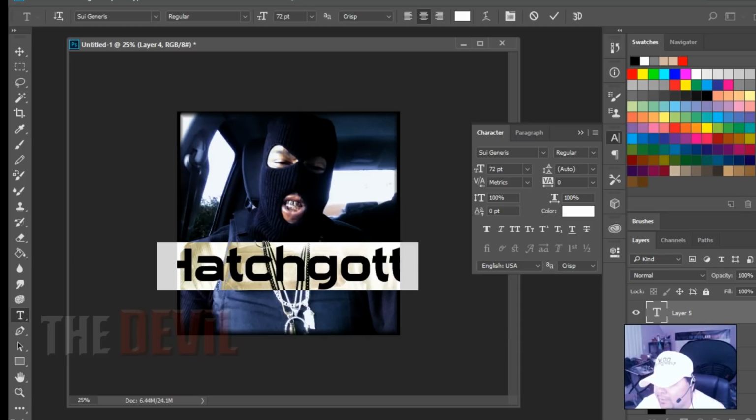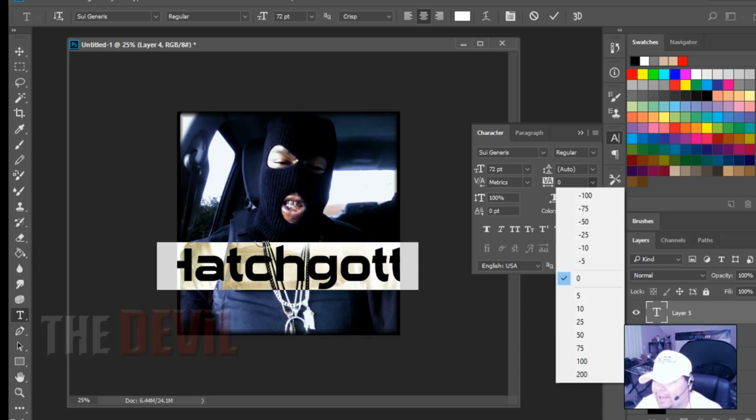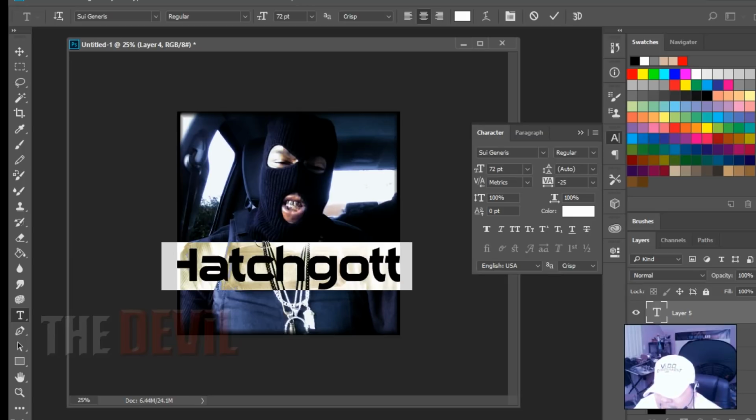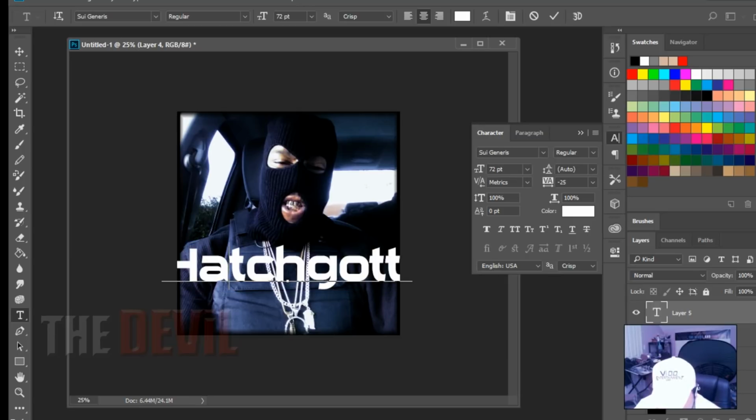But we're going to go ahead. Right here is your, I call it tracking, but it's actually got a different name. I'm going to bring in, I usually like to do negative 25 on my fonts. The spacing here in between each letter, I really like spacing it properly. Like some letters, some texts, especially if it's capital, like an A, if you have a capital A here, check it out. It leaves a lot of space up here in the triangle. But over here, it's not leaving that much. So I like to bring this in a little bit and kind of balance it.